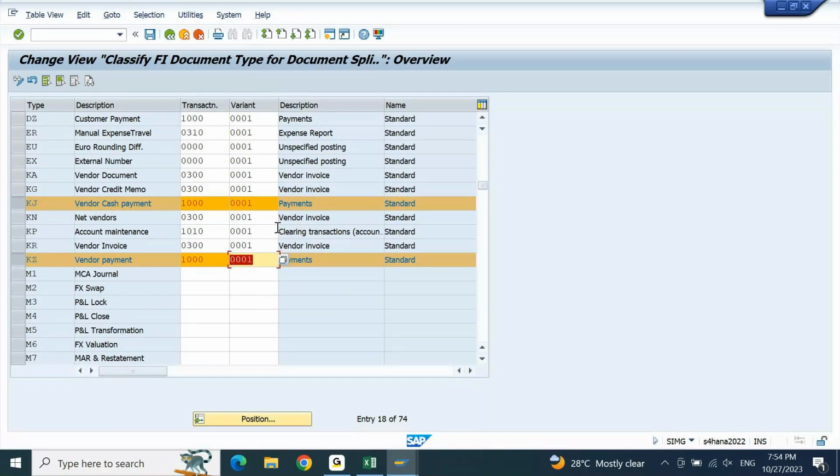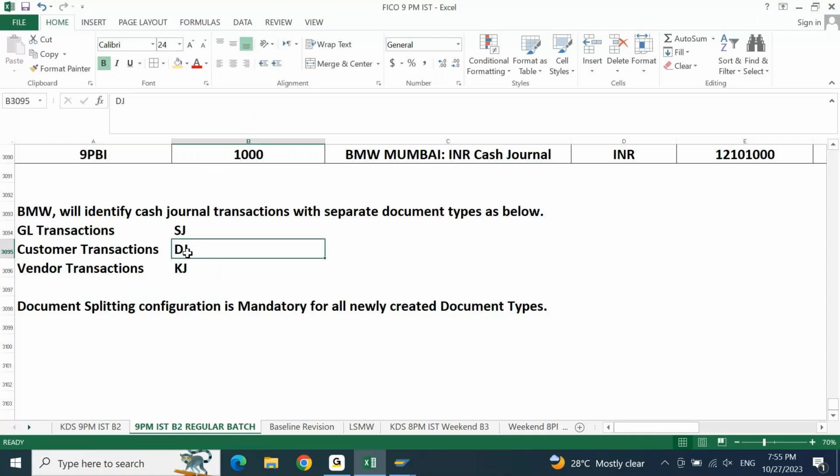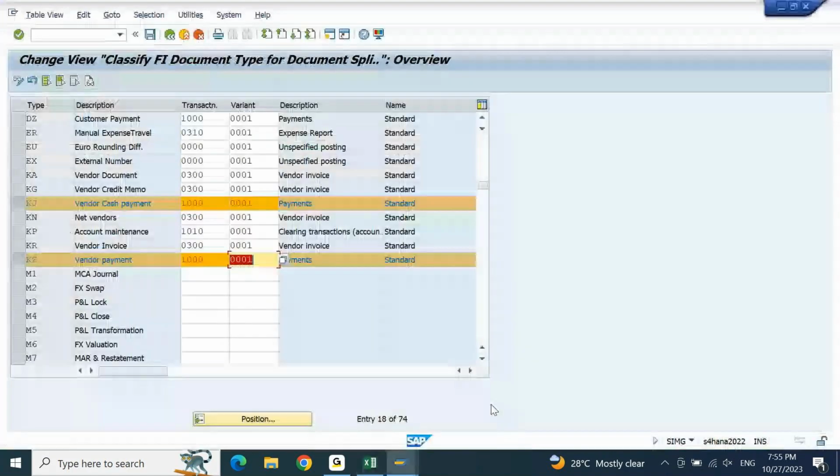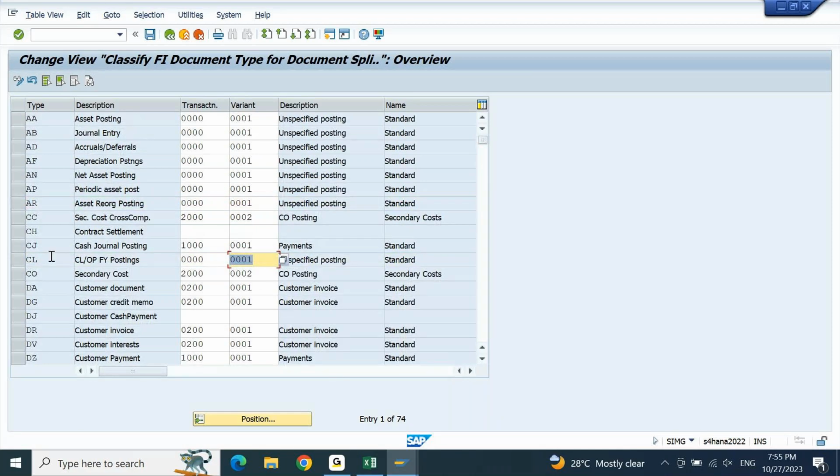No question, sir. Sir, we have created DJ instead of CJ. You have copied the number from DJ to CJ, but the customer cash payment we created is DJ, right? That's my question. Please check once, sir. One sec. But you set it for CJ, sir. You need to put it in the DJ column, sir. Correct. You're right, my mistake.